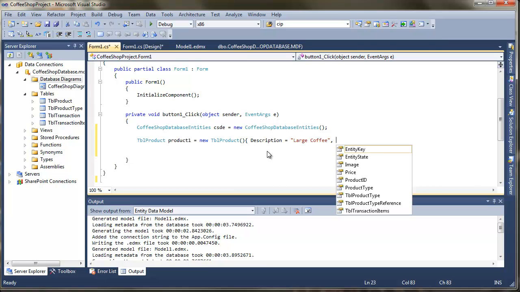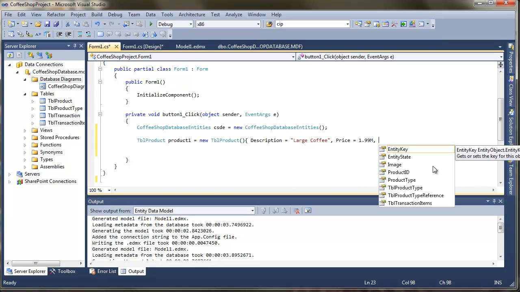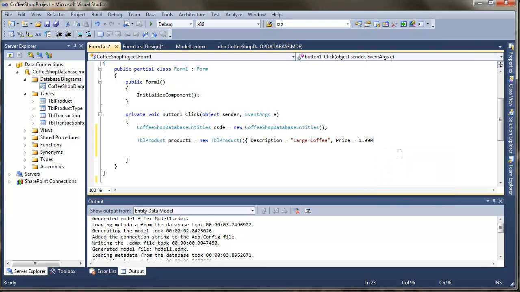Excellent. I can carry on and give that a price. It's a decimal, so I'm going to have to do something like 1.99, and because it's a decimal, just don't forget your M there at the end. And if I wanted to put anything else in there, like for example the image, which we'll look at later, or the product ID. Incidentally, we don't put the product ID in because that's going to be an auto number, remember, but we could if we wanted to. So I'm just going to put those two bits in there for now.